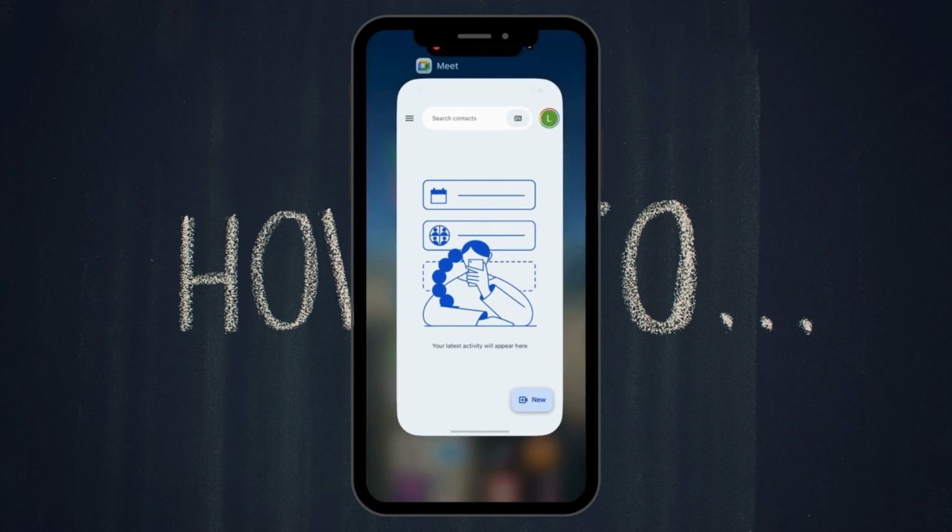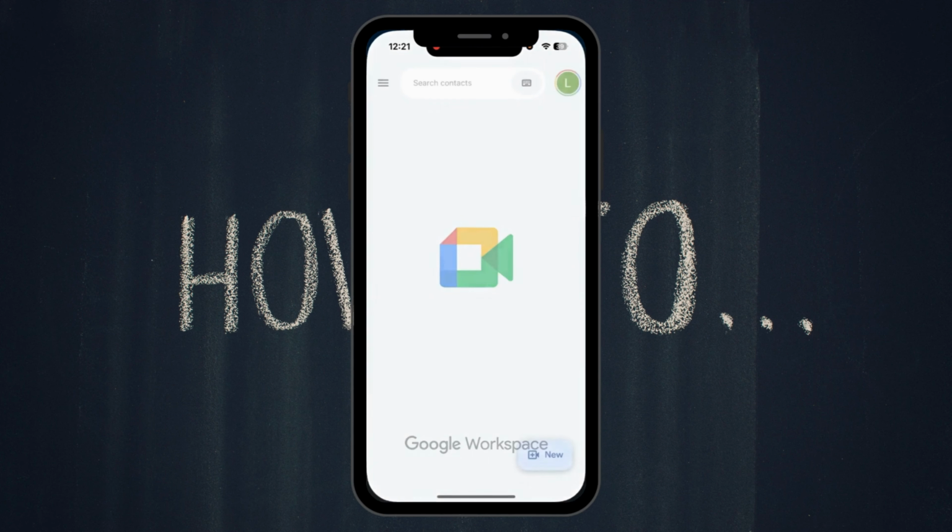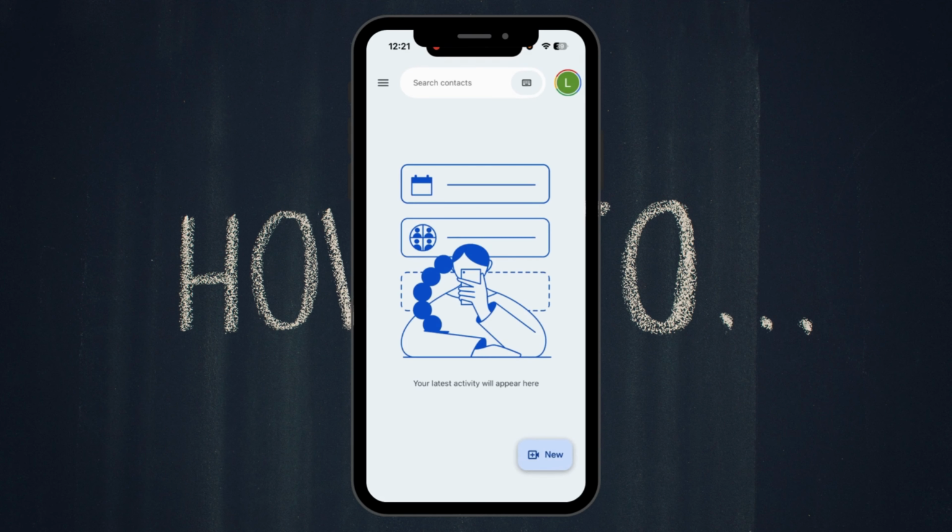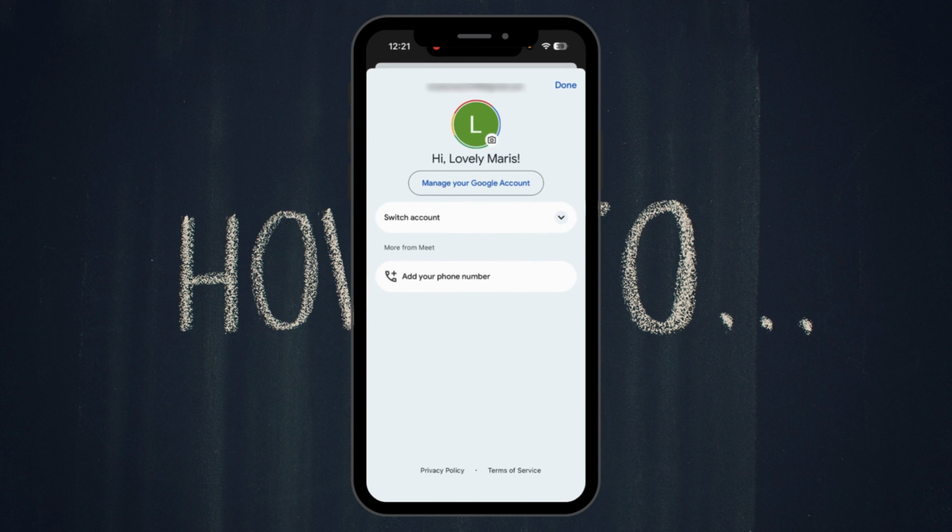So once done, you need to close Google Meet and reopen it again. Tap on your profile picture. So as you can see, the number has been removed and you need to add your phone number.